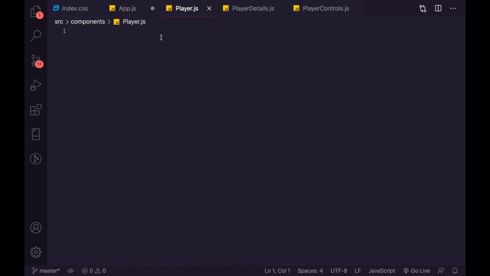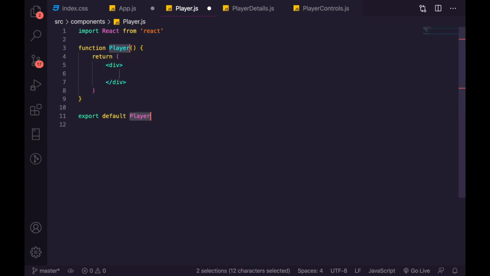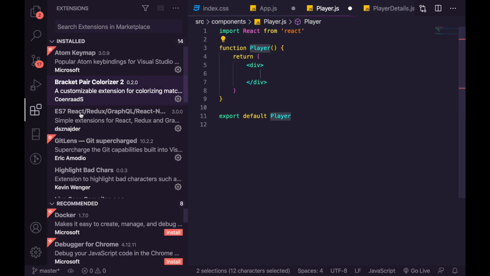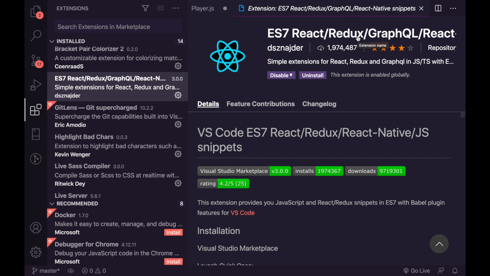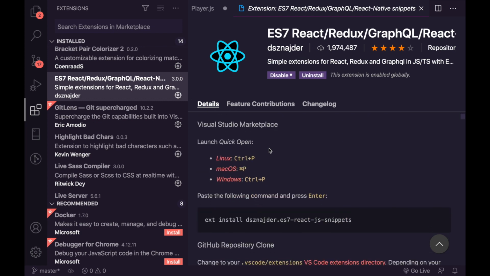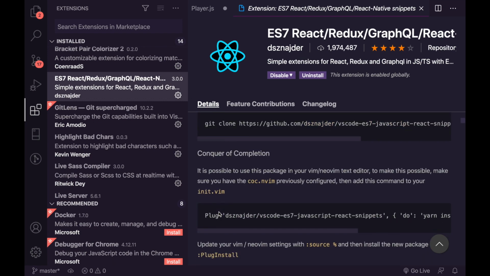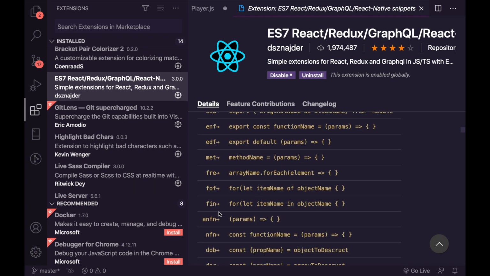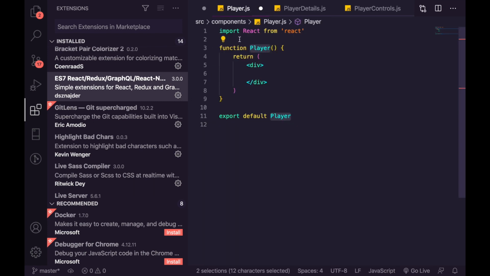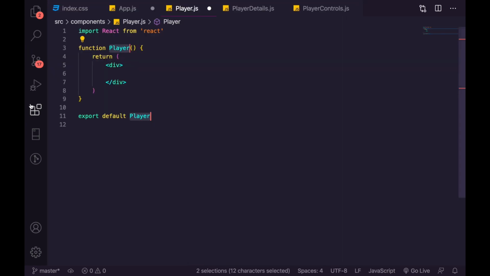So let's go to player and let's do RFCE. So if we go to our extensions, I'm using the ES7 React Redux GraphQL React Native extension here that allows me to run quick snippets such as RFCE, which will quickly create boilerplates like this for React and other things as well. So that's pretty cool. So we've got the player, we've imported it. Just going to add some semicolons in here.